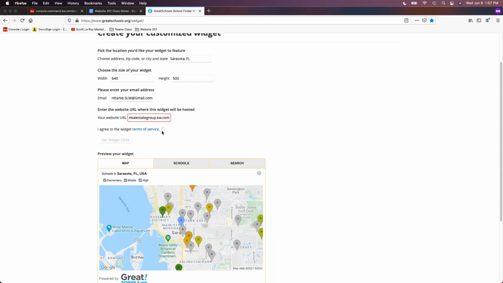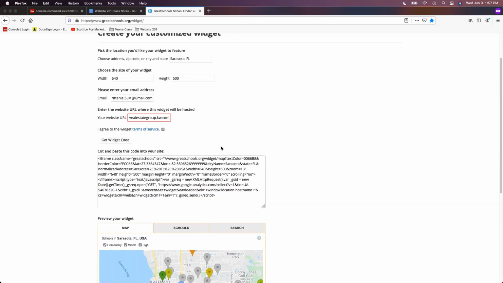And then once you guys have that added, we're just going to check our little checkbox that says I agree to the widget. So again, we have our location, not adjusting width or height, email, website URL, and then you'll see Get Code right after you check that little box. And we'll just click on Get Code.